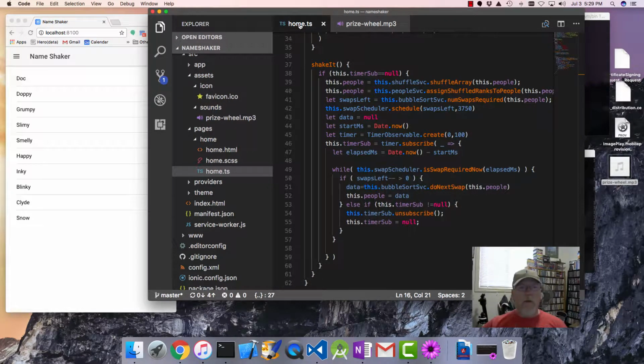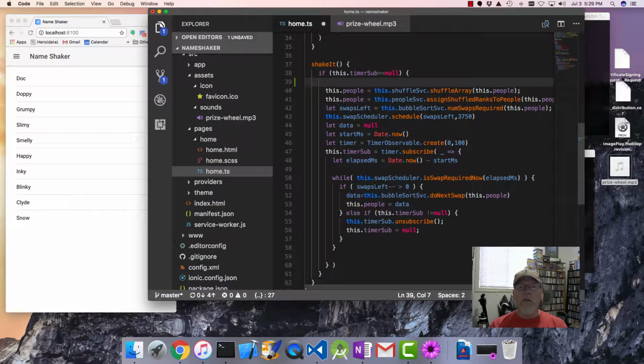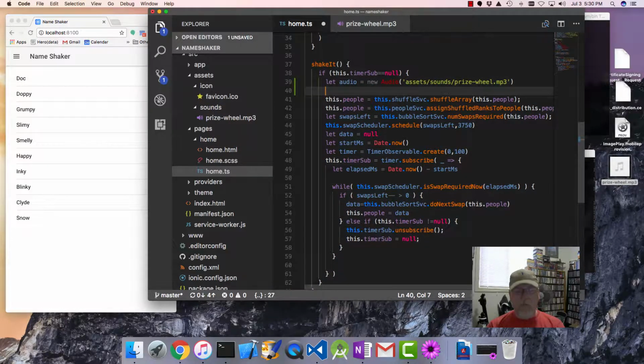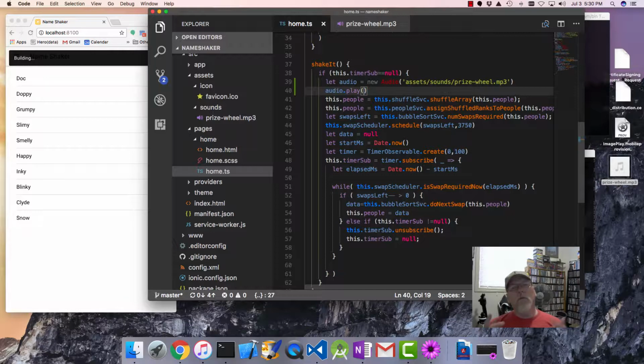So next thing, we need to actually play this sound. In our shake it method in home, this method gets called when we shake it. We're going to say let audio equals new Audio. That's already available for us. It's the HTML audio element. Excellent. And we just need to pass in the path to the file we want to play. So this will be assets, sounds, prize-wheel.mp3. Let's keep it simple. Audio.play. Okay, so it should be as simple as this.